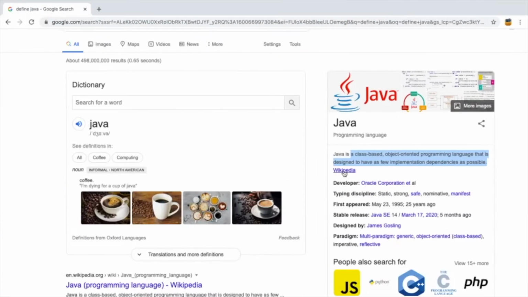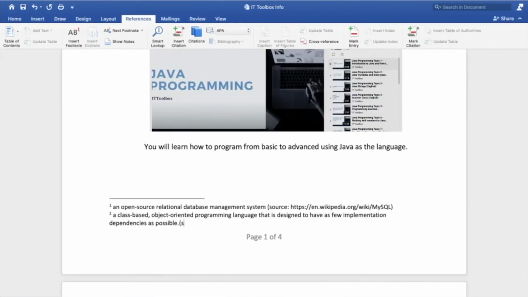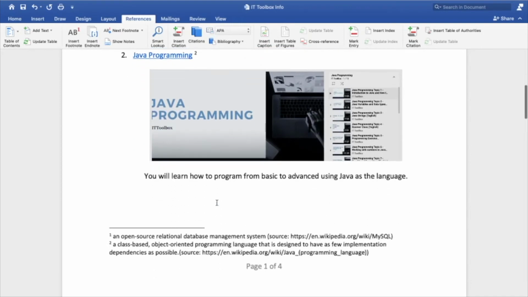And let's put the source. I'll click here, copy the link, source. So once you're done, when we hover, lalabas yung information. Yeah. So that's footnote.